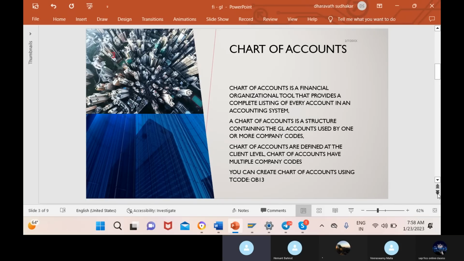Chart of accounts is a financial organizational tool that provides a complete listing of every account in an accounting system. A chart of accounts is a structure containing the accounts used by one or more company codes. Chart of accounts are defined at the client level. A chart of accounts can have multiple company codes. You can create a chart of accounts using T code OB13.